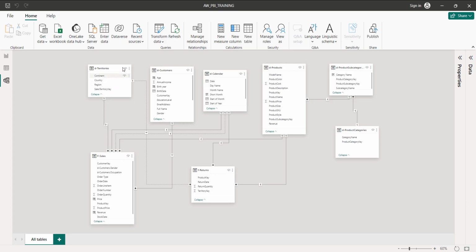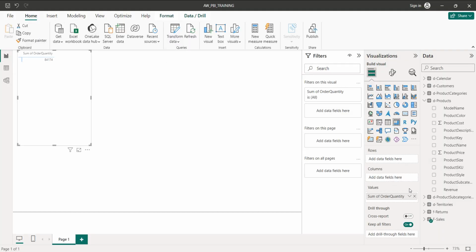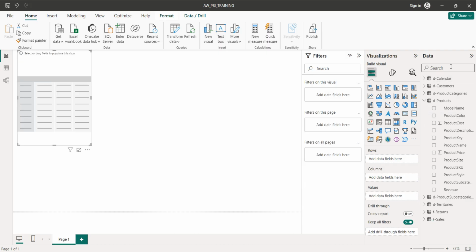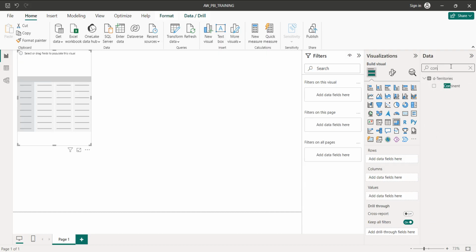You can see the direction of the relationship. Consider that this is your table 1 and this is your table 2. Table 1 is controlling table 2, but table 2 cannot control table 1, because the filter flow is from upward towards downward, that means from table 1 to table 2. We'll take another example. Let me cancel this and take country on the row side.